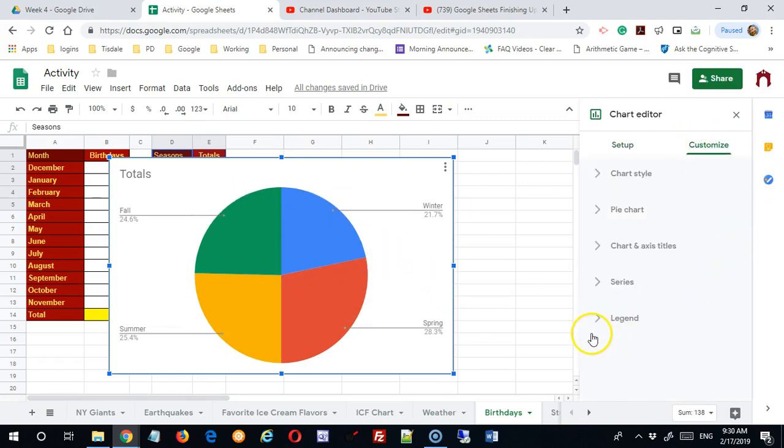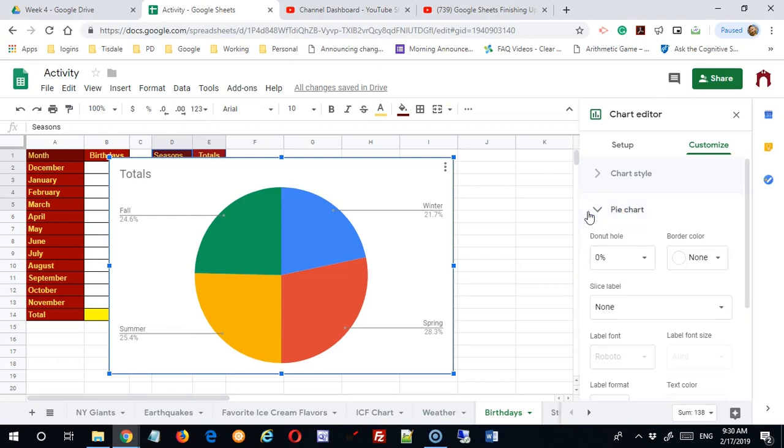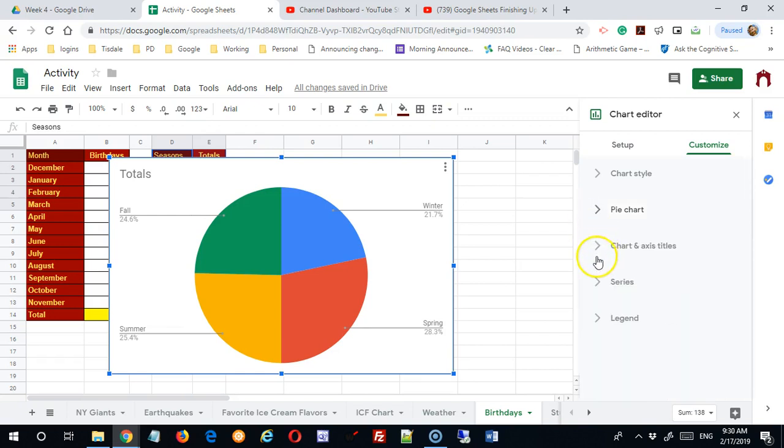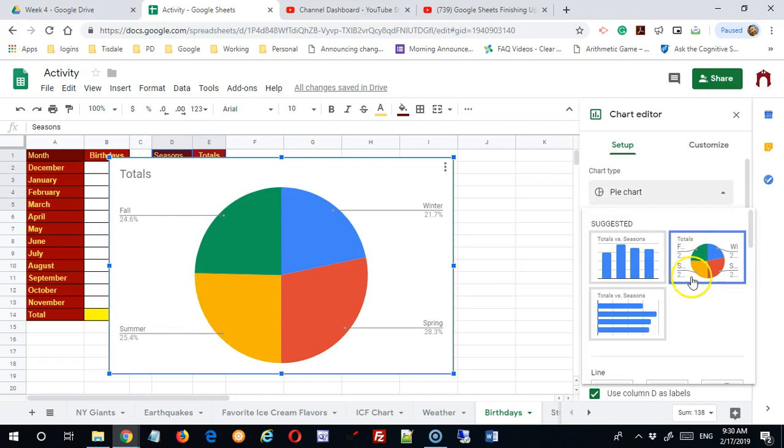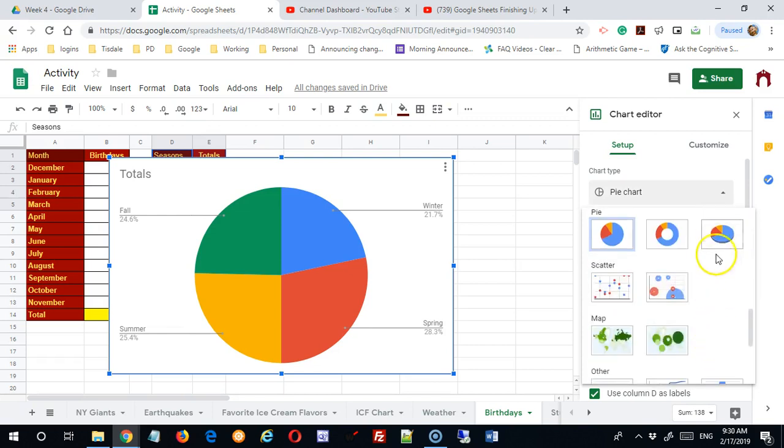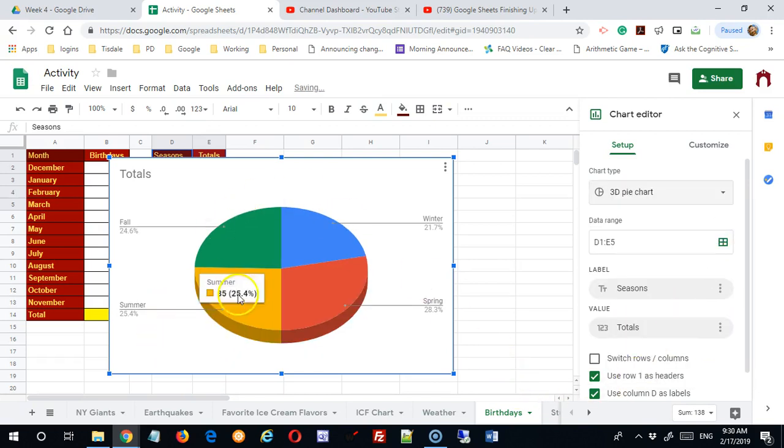You will notice I'm not going to go through everything here, but something like a pie chart might have slightly different settings than another chart. If I come back to setup, that's a pie, notice there are 3D options here. This is actually a nice one. Pie charts in 3D give a nice view. And I can go through all my formatting, etc. Notice when I mouse over, I get my count and my percentage, which is nice.